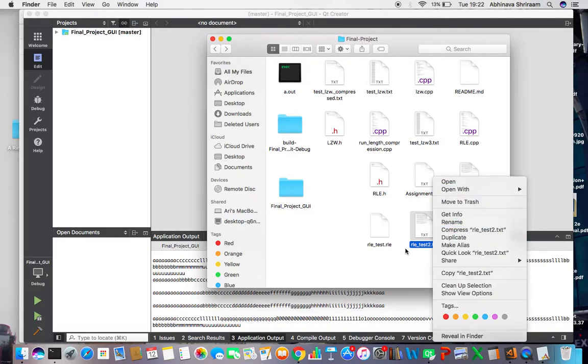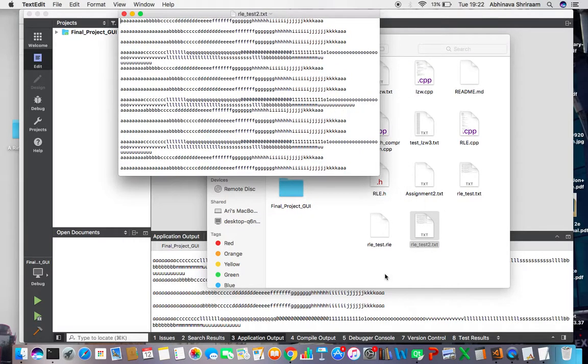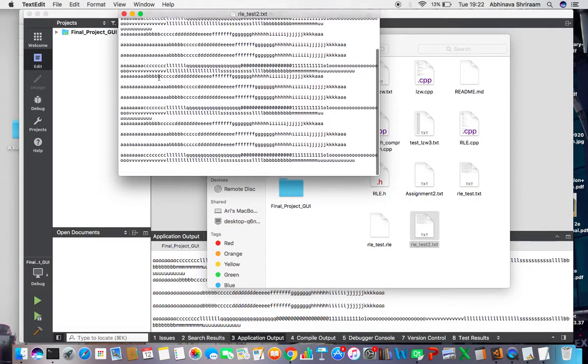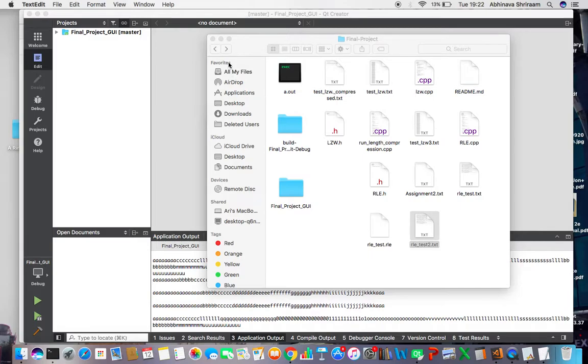and we go back in, and it formed an rletest2.txt, which once we open, we realize that there is no loss in the information, and that's because RLE is one of the compression algorithms that's lossless.